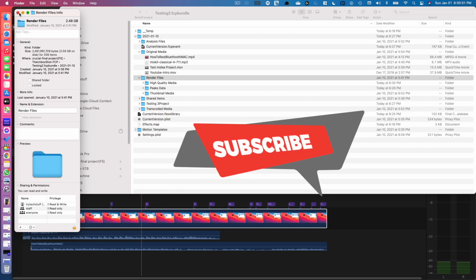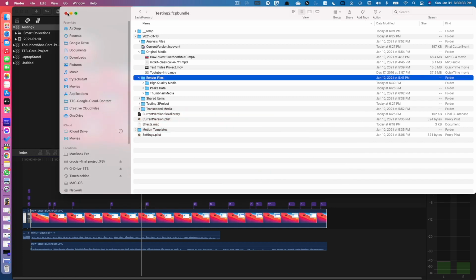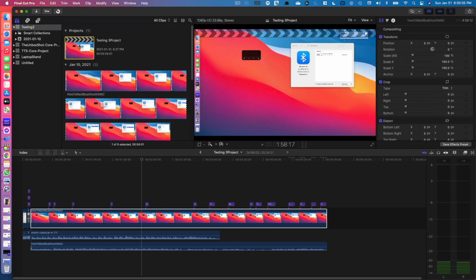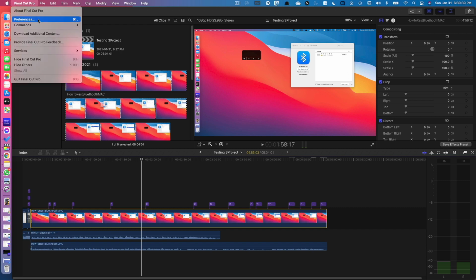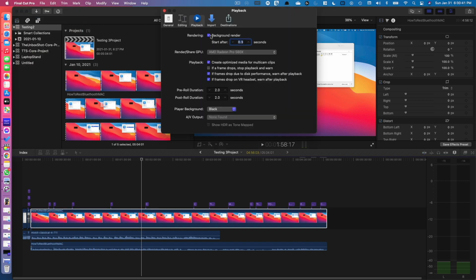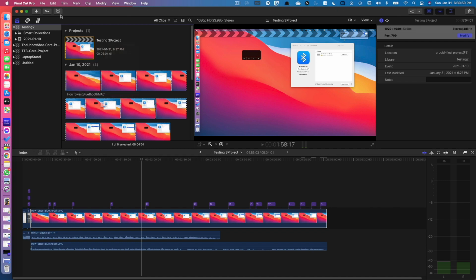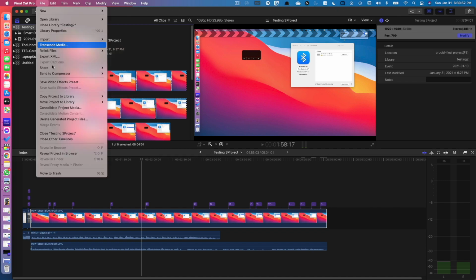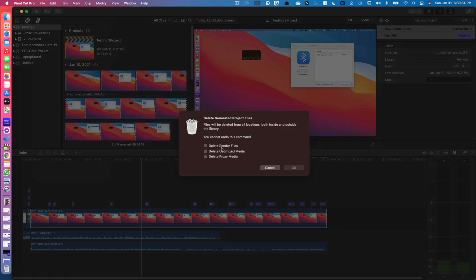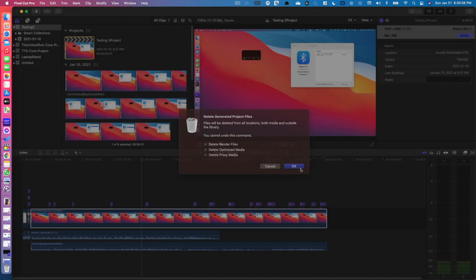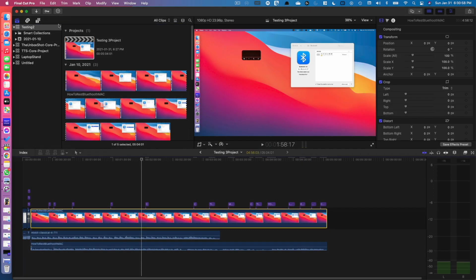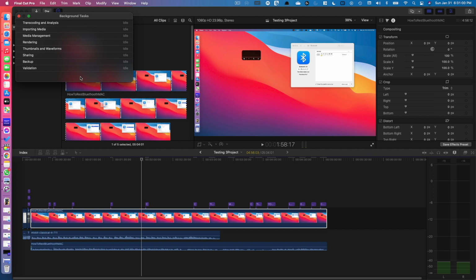Okay, so what we'll do first, this is the project. We will stop the automatic background rendering. You see I have unchecked background rendering, so it will confirm. Now select this project, go to File, delete the project's rendering files, okay, and just wait for a few minutes, it will get deleted.